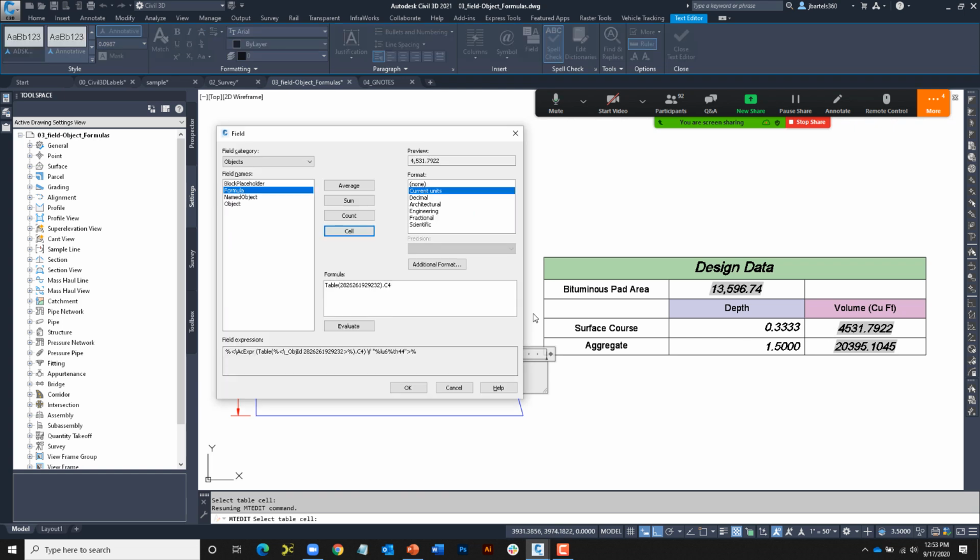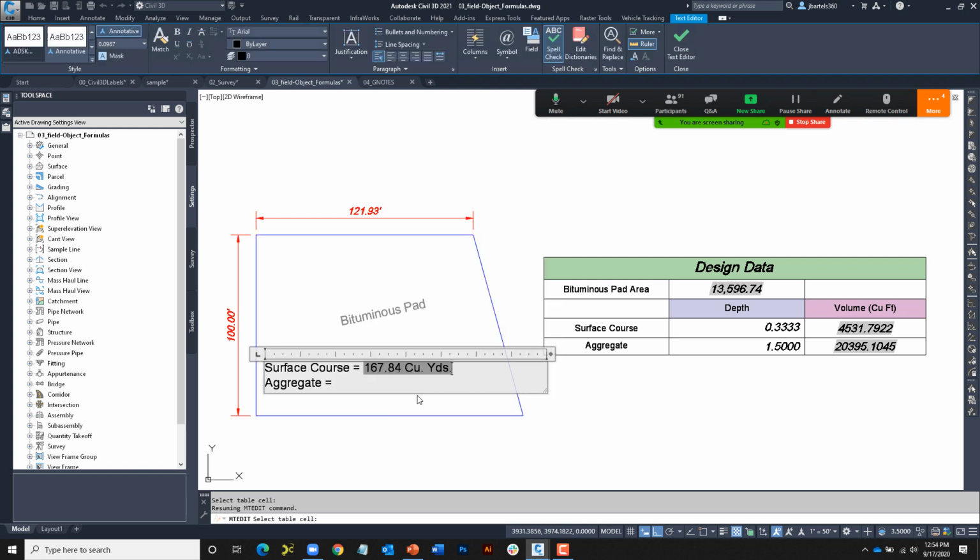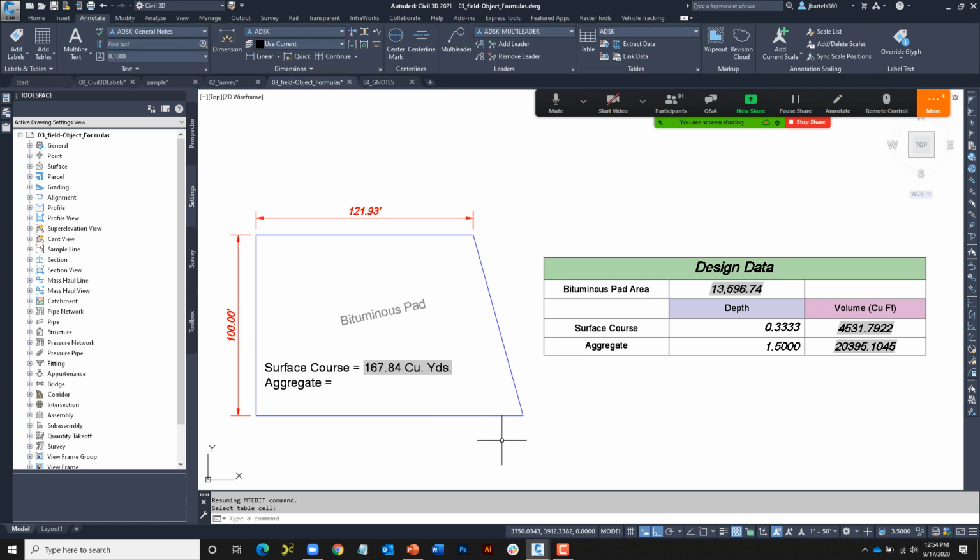I'll just click here, and you can see there's the programming code that's going to pull the data from that cell. And I would like that divided by 27. That's what'll convert it into cubic yards. Let's click Evaluate. There's my value. I would like that decimal, maybe 2 decimal spaces. Let's put a suffix on this, maybe cubic yards. This looks good. I'll click OK and OK, and then I'll click on Screen.